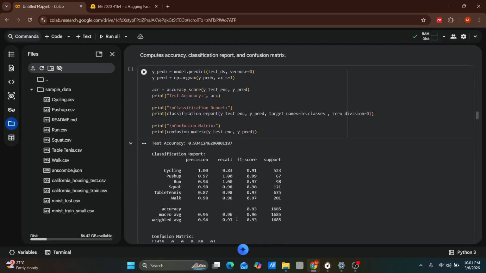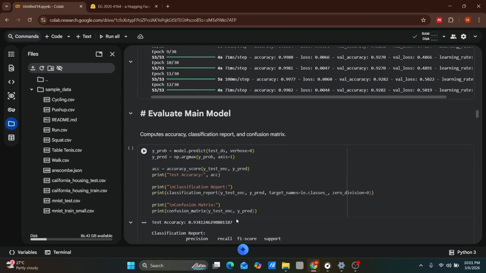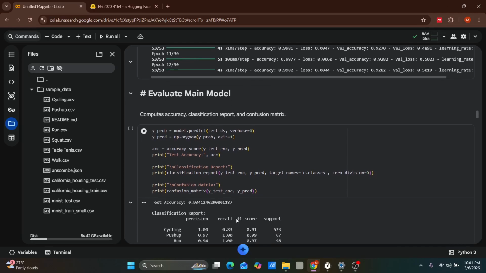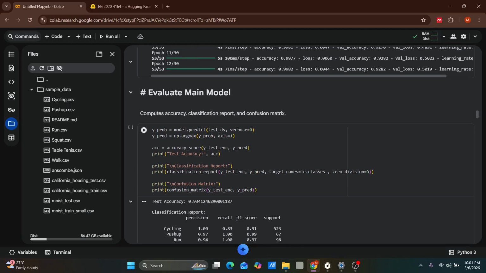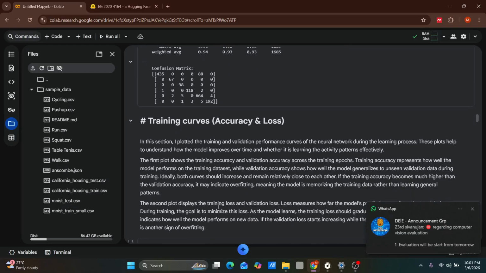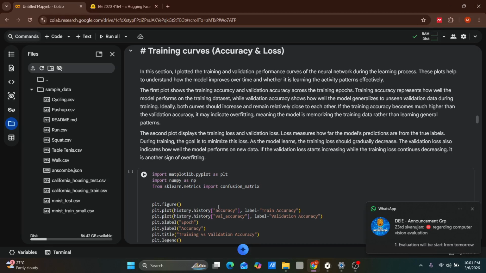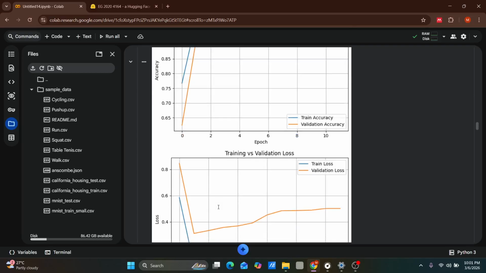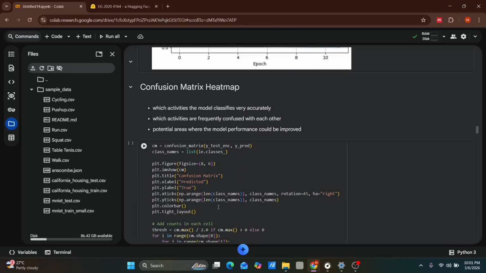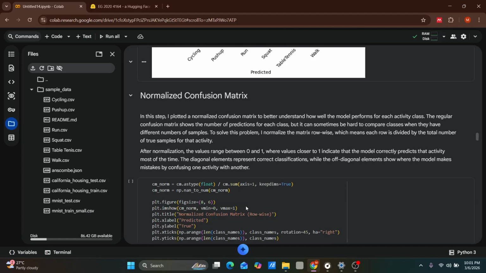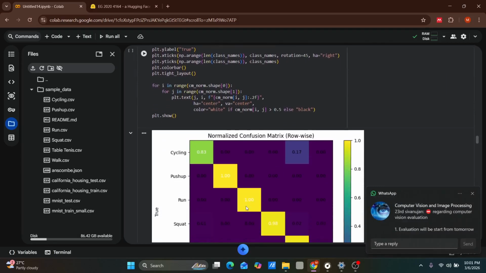Then I have included some things to evaluate the main model. I have computed the accuracy, classification report, and the confusion matrix. You can see the confusion matrix. Here I have also included the training curves, that is training versus validation accuracy curve, and training versus validation loss curve. Then I have introduced a confusion matrix heat map to see whether the activities are confused with each other. Then I have used a normalized confusion matrix for ease of reading.